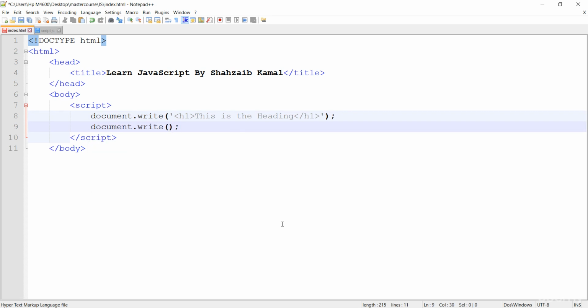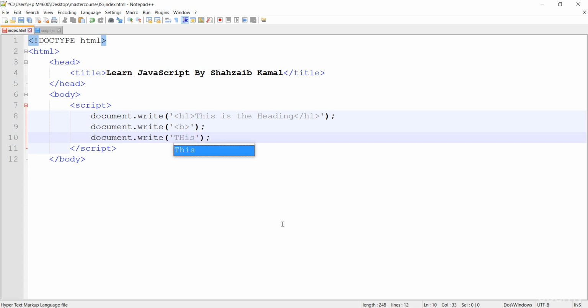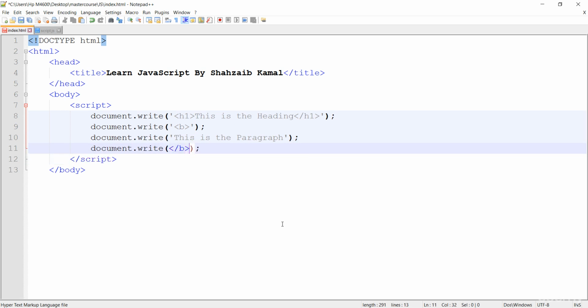document.write, and then here the b, document.write, this is the paragraph. Save and press enter, document.write, ending the b tag. Oh, I cannot put the HTML things in the direct way. I need to use the string way, with single or double quotes. I can use both the single and the double quotes.